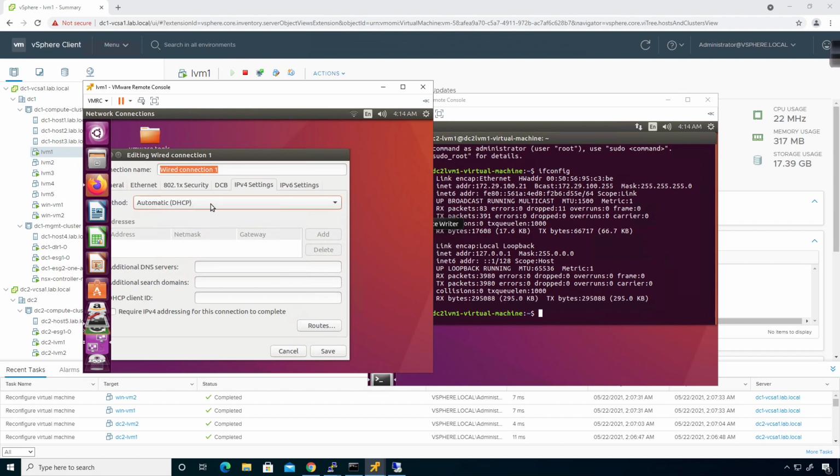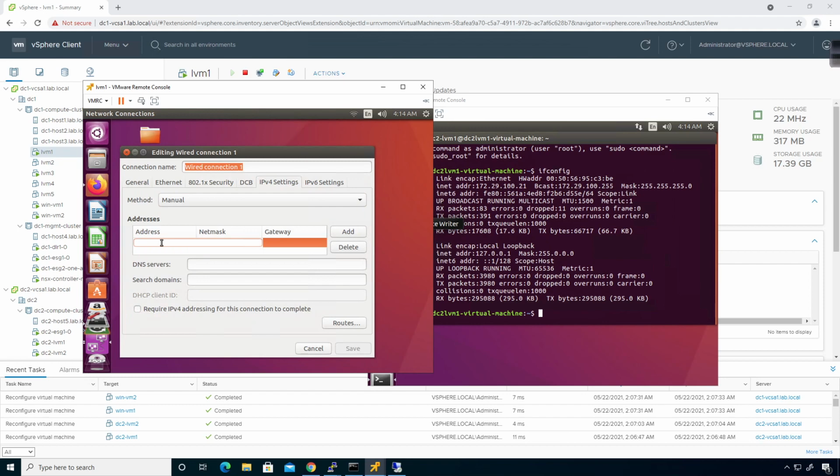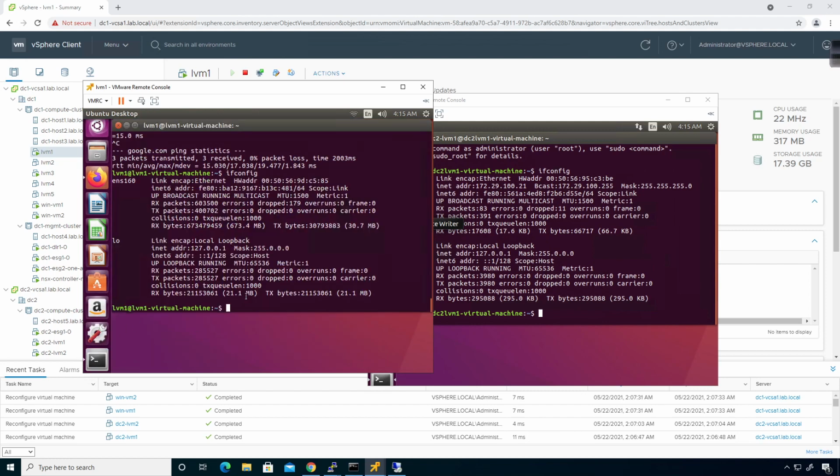IPv4 settings. DHCP will be set to manual, and then I'm going to go ahead and say add. This guy here will be 172.29.100.11/24 to 172.29.100.1. Quad 8 is my DNS server. Go ahead and save that, and then we'll close it out. Go ahead and open up the terminal, and there we go.